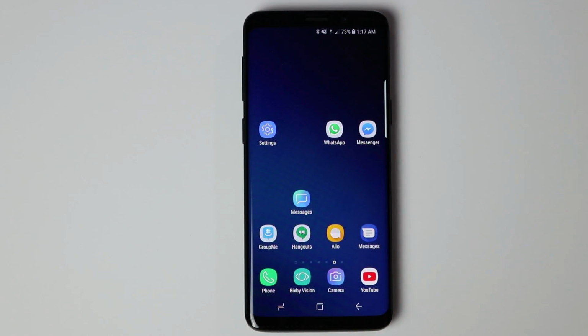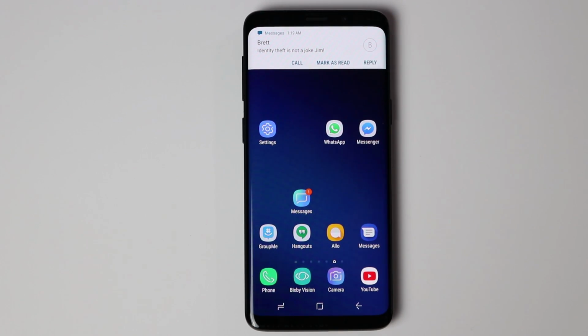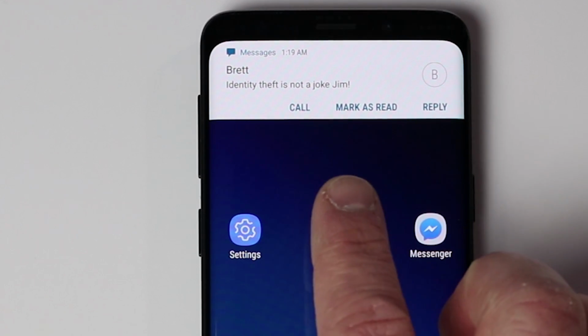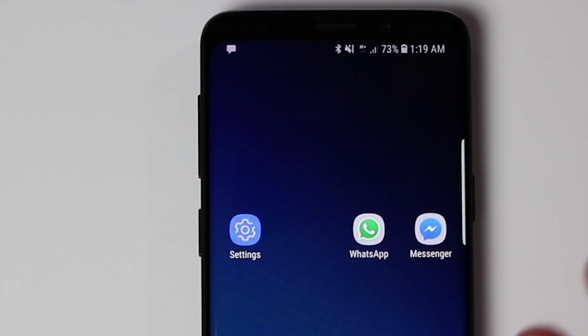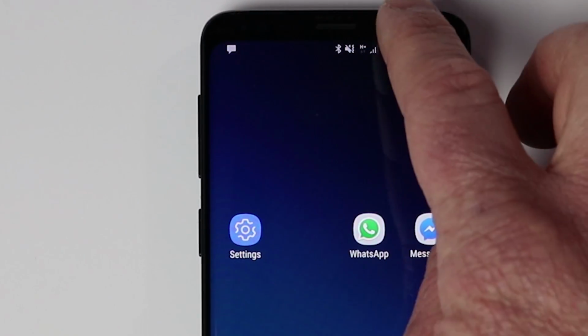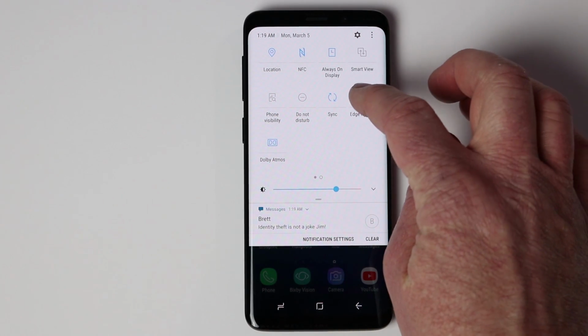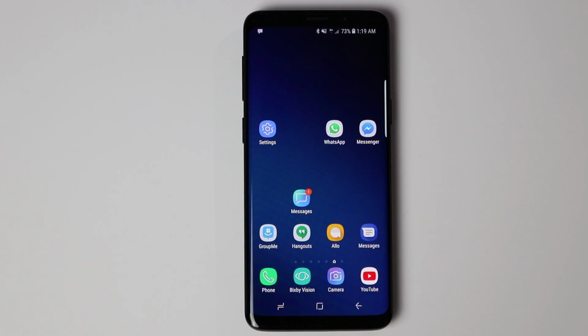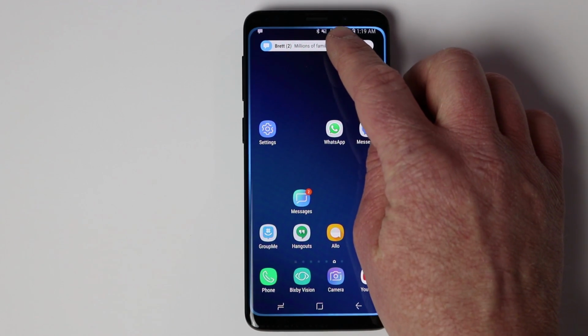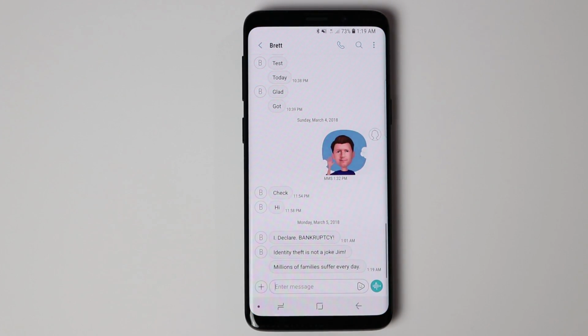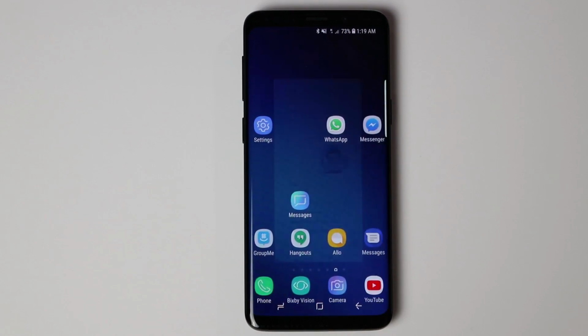So now that I've shown you all that, let's take a look at how notifications work. When you turn off Edge lighting completely, this is what your notifications will look like. Here you'll see that it's the normal notification where you can call, message, or reply. You can swipe away, and that is how it looks when it is off. Now if I turn on the Edge notifications and I get a message, this is what it looks like with the screen on. I can tap it and it will jump right into that message thread.